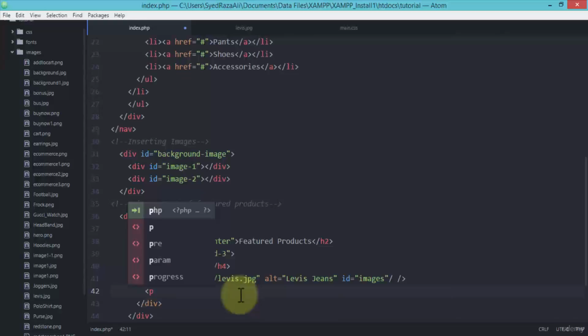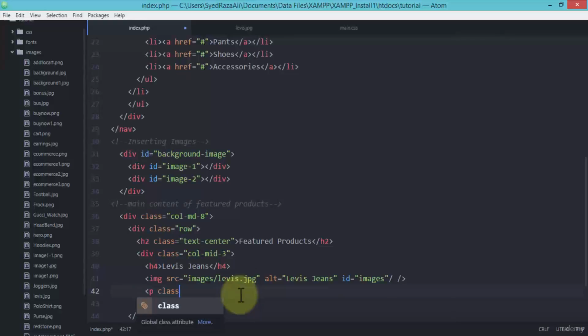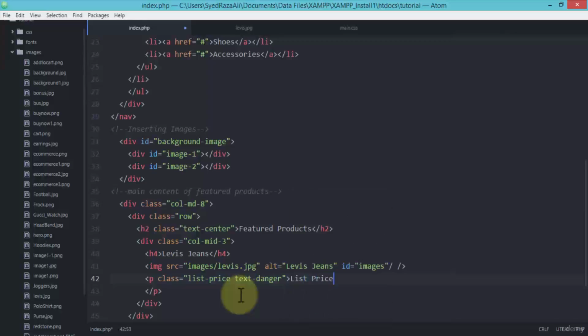Next, I'm just going to do a p class list price, for example. Specify the price of my product and call it list price. Text-danger, got my spellings right here, and also write list price. And give it a space, and the price is going to be for my Levi's jeans. I'm going to sell it for, let's say, $24.99, and then close my paragraph tag. All right, great. So I have my paragraph closed here.